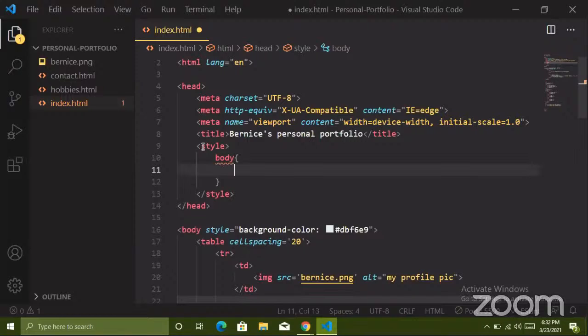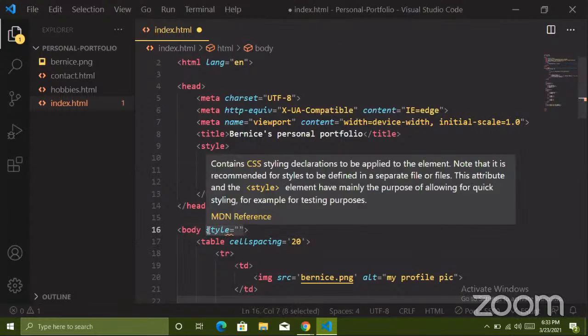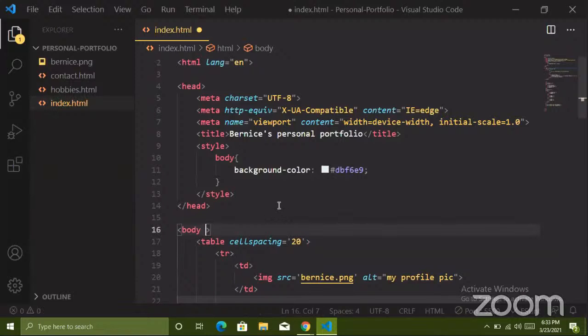Now, after you've brought this, you have to tell it what you want to change about the element or the body tag. So we want to change background color and set it to this. So I'll just cut this here and then paste it in here. And at the end of every CSS declaration, you have to bring a semicolon. It's a syntax. So it's required that you bring your semicolon here.